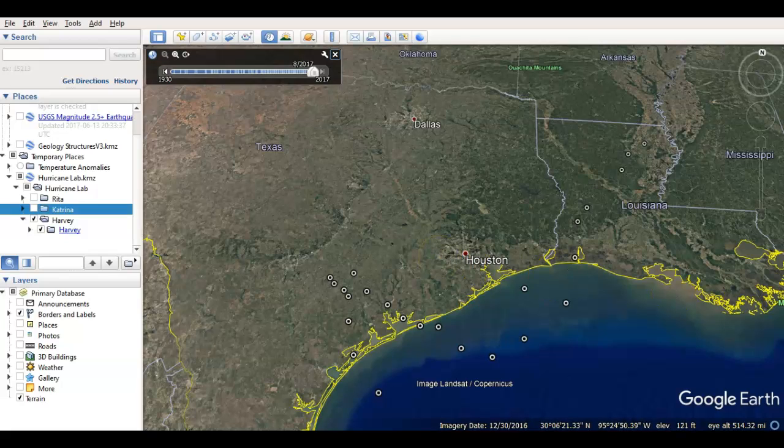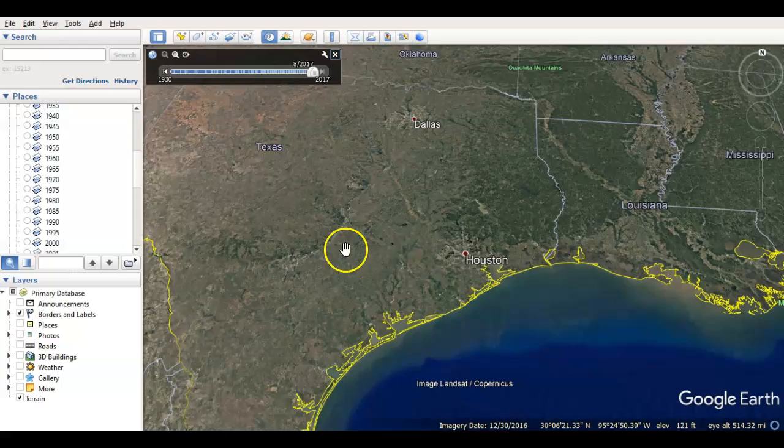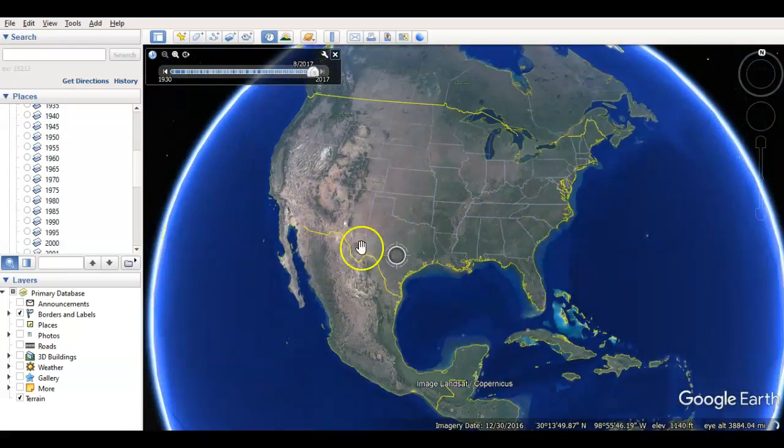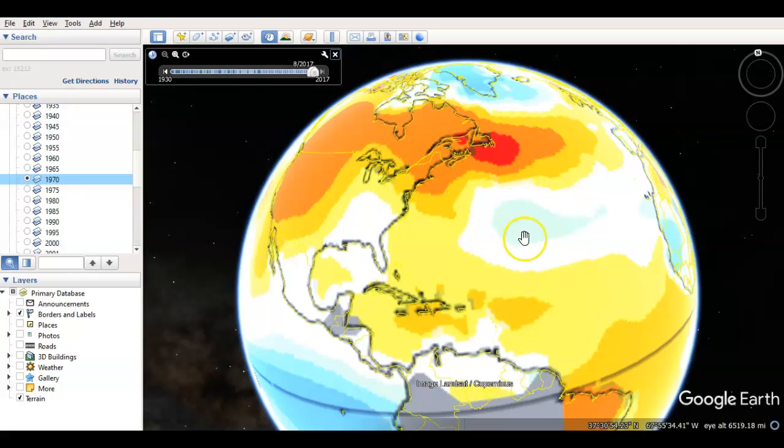And then you will work your way to the temperature anomalies. So all you're going to do there is you can uncheck these because you don't need them. You're going to expand the temperature anomalies here. And you're going to just, every time you click on one of these dots here, you're going to get some information about the temperature in the area. So remember, the reds are hot and the blues are cold.